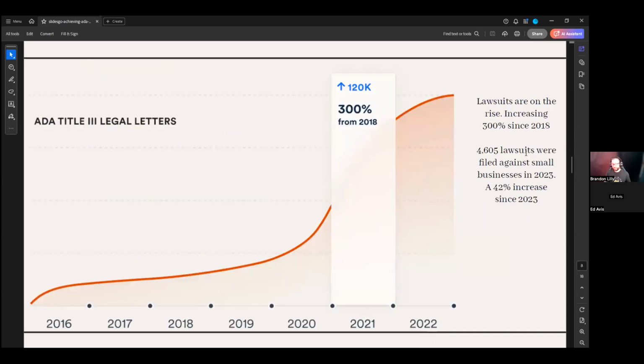Lawsuits are on the rise, too. In fact, they've increased 300% since 2018. 4,600 lawsuits were filed in 2023, which was a 42% increase since 2022. I'll have to fix my slide here. They are continuing to increase, and these are primarily targeting small businesses.